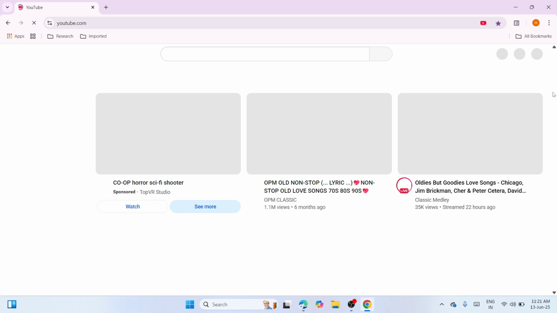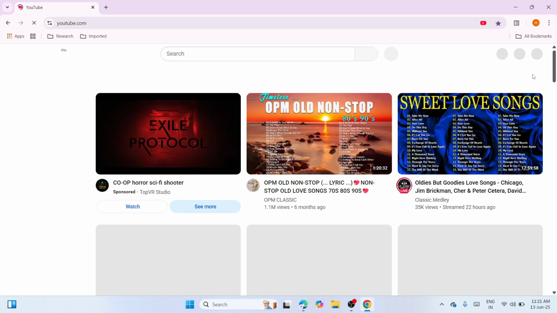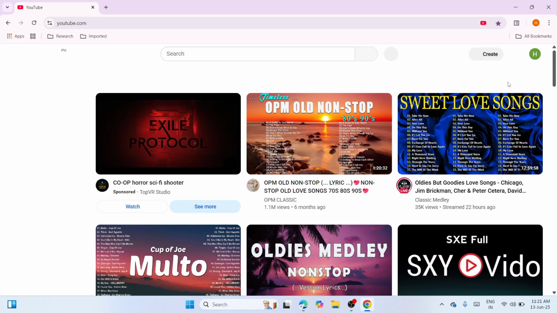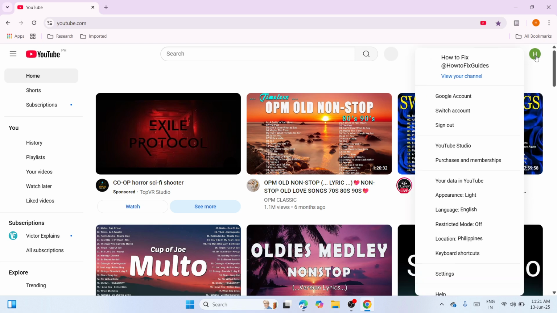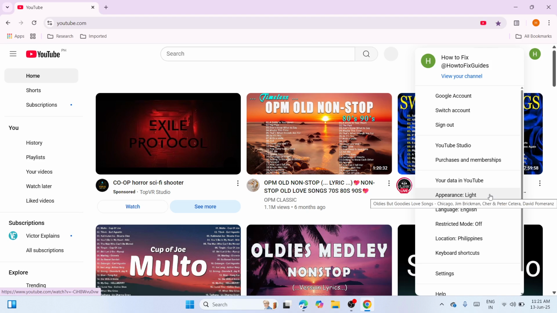So as you can see, my current default mode is light mode. And in order to change this one into dark mode, all you need to do is navigate here at this upper right side of the screen. You can see your user icon. Click on that one. Once you click on it, a right pane would appear. All you need to do is proceed here at the appearance where you can see it is being set into light. So click on that one.